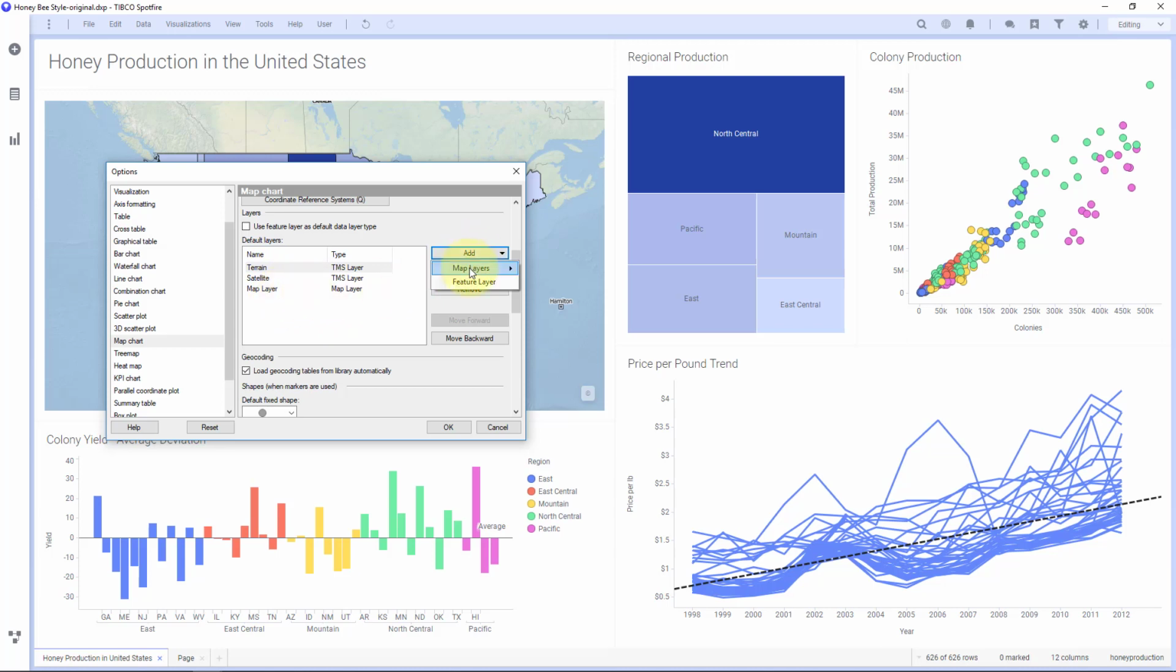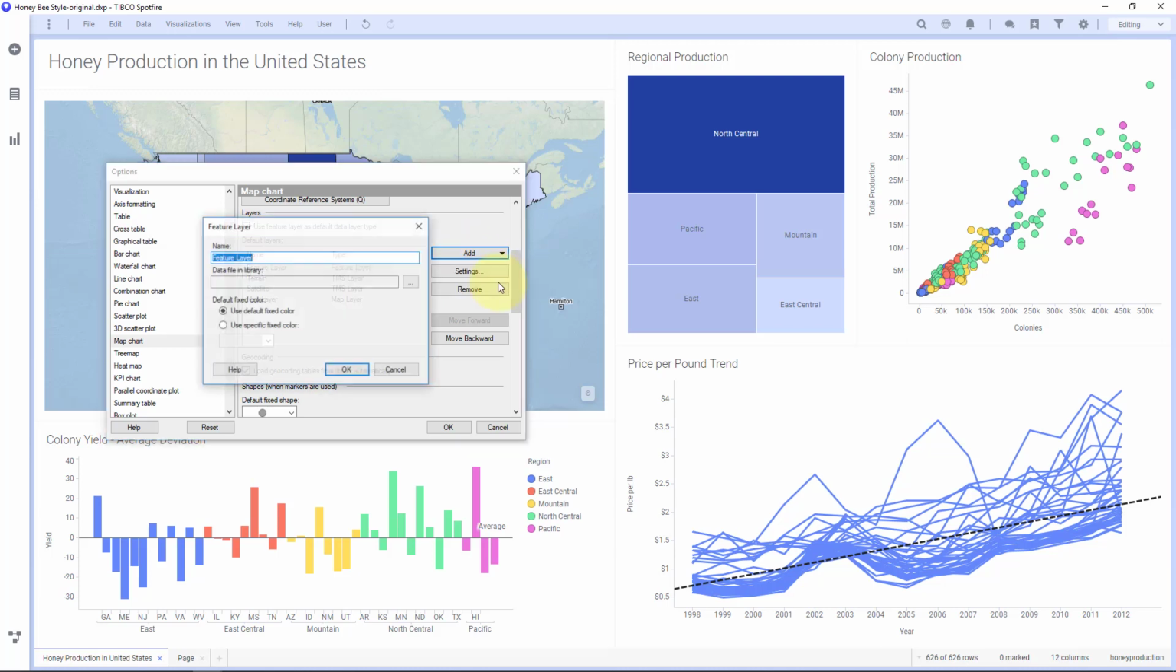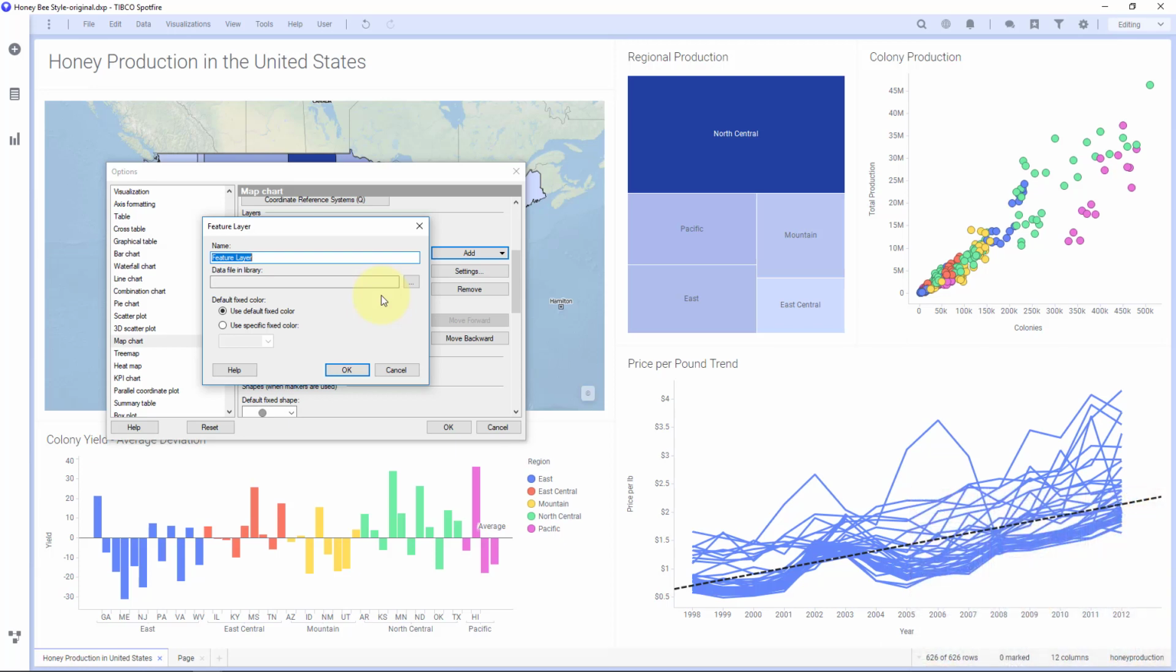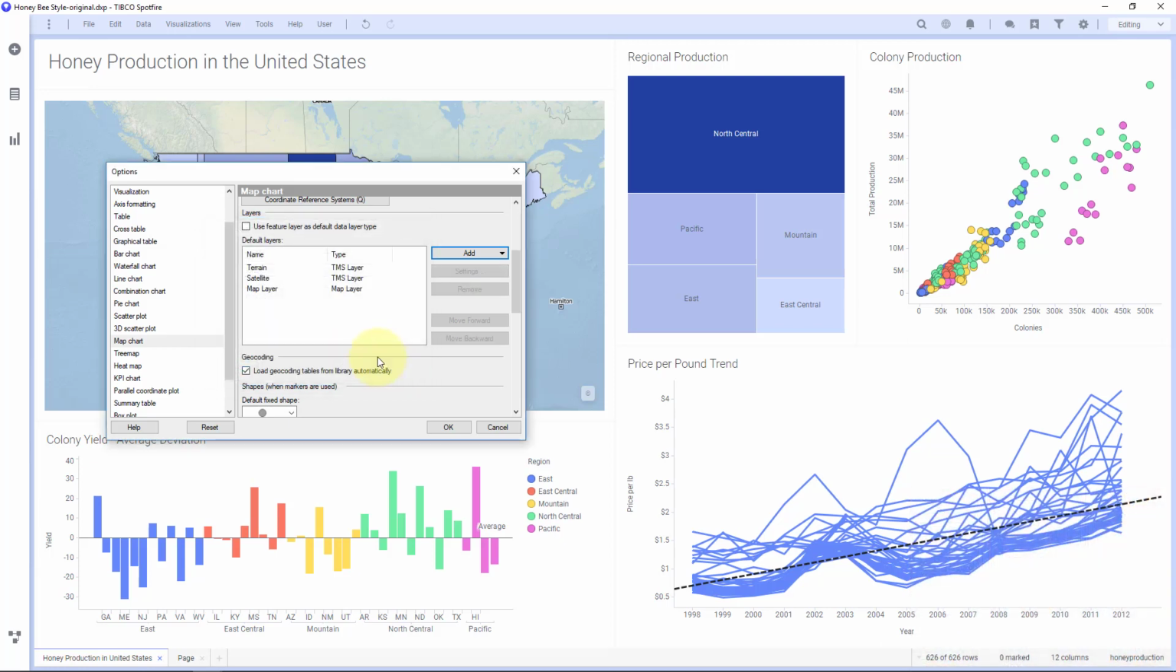I just want to point out that you can add a feature layer from your library. If you are working somewhere where maybe you have some sales regions that are drawn in geometries, or you have pipelines or railroads or some other type of geometries or points, you can actually bring that in by default every time by connecting this to a feature layer in your library. So I don't have that set up here, but I just wanted to point it out.